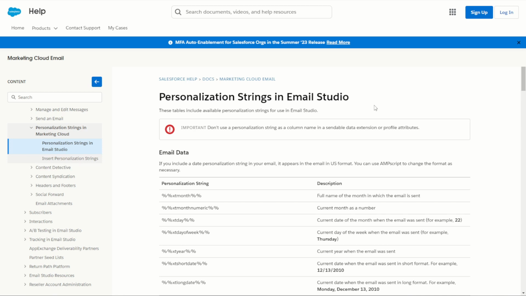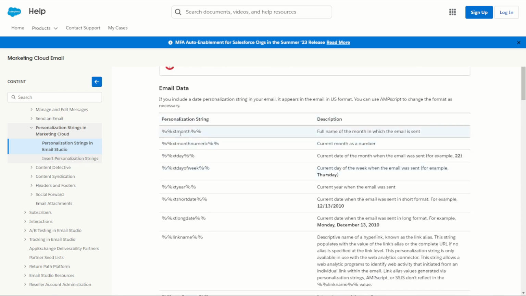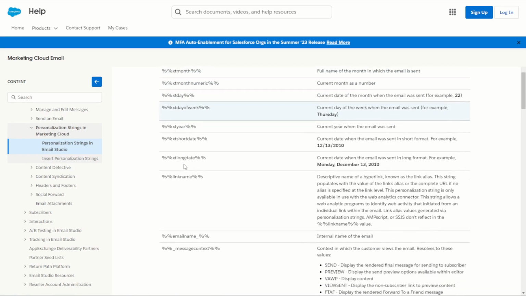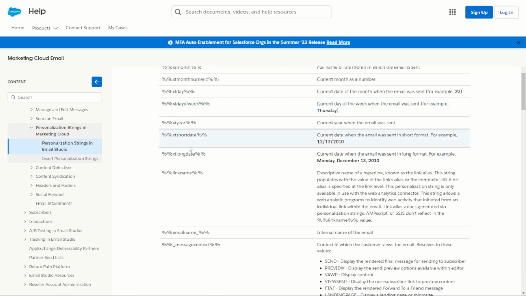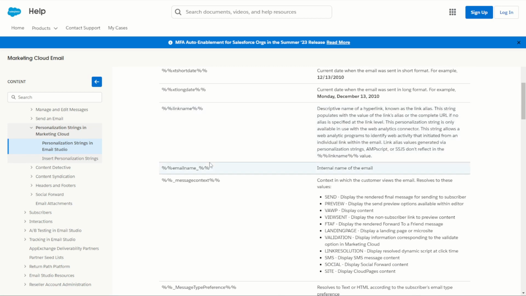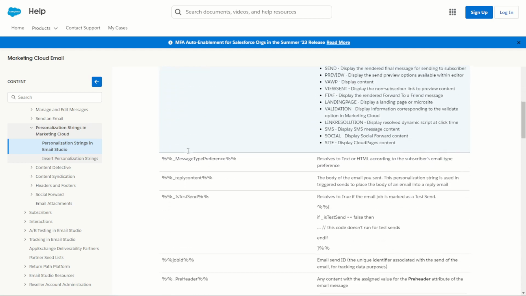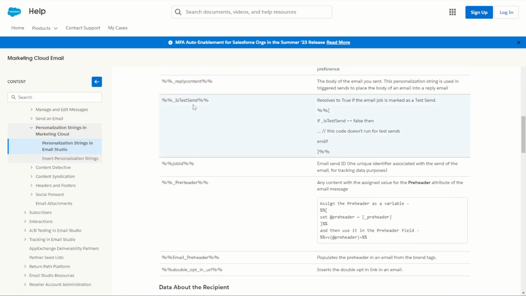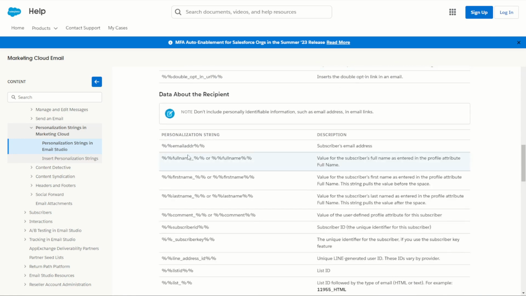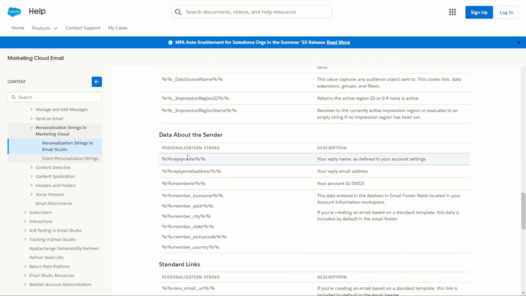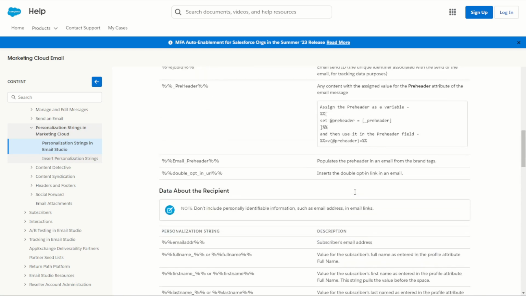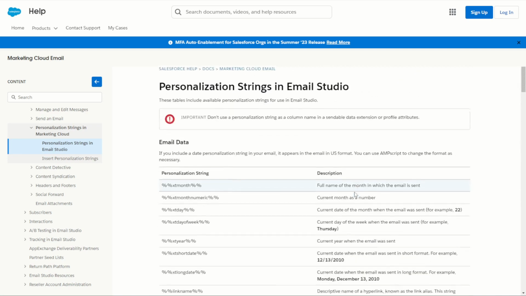So for example, a few things you can do is you can put in a dynamically rendered month, day, year, or otherwise using a personalization string. You can also put in the current email's name, the context to which you're currently viewing that email, some preferences, is it test or not, what's the job ID, pre-header, and so much more in these personalization strings. So again, check this out for yourself and read the information and description on each of these strings. For today, let's try a couple of these strings out to show you how it works.